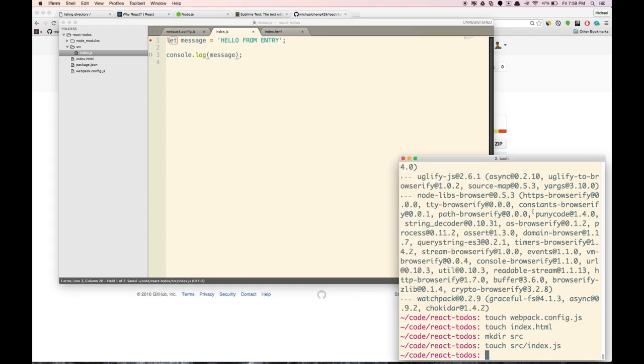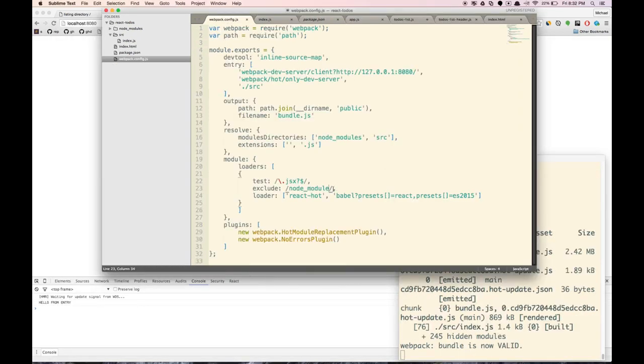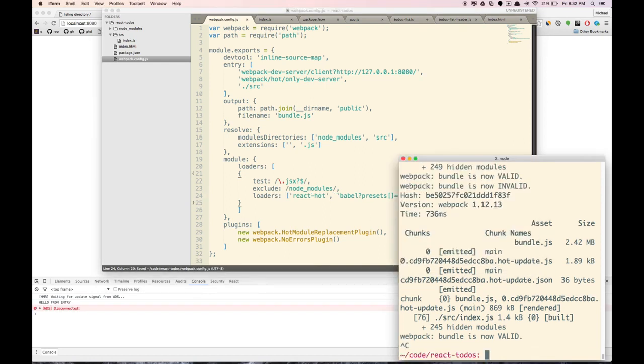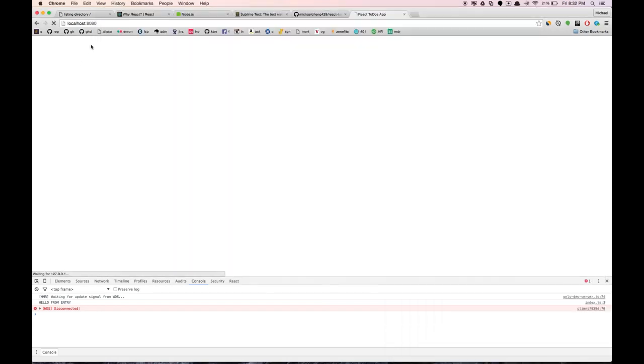And let's run Webpack dev server. And there are actually two errors here. This should be node modules, and this should be loaders. So let's run our Webpack dev server again. And now let's go to localhost 8080 and make sure everything's working right. And you should now see our message down here that we put in our index.js.